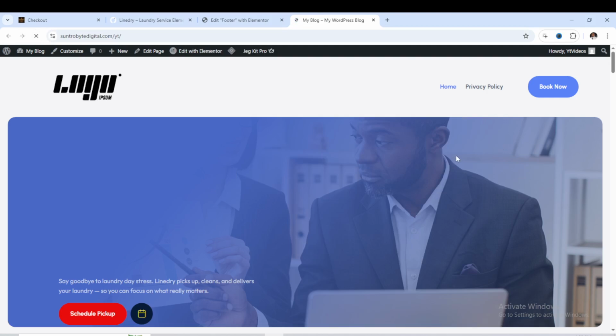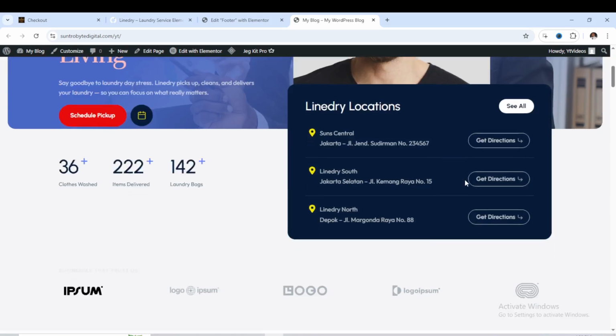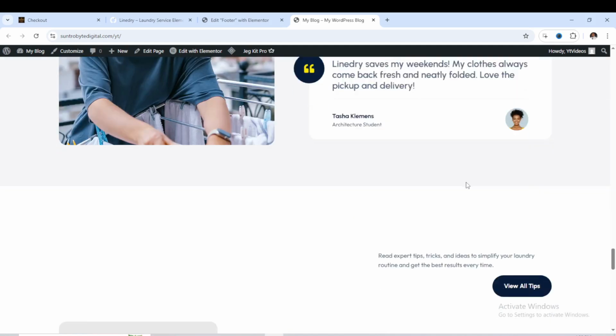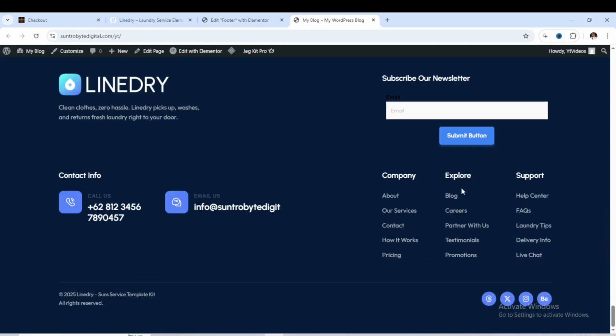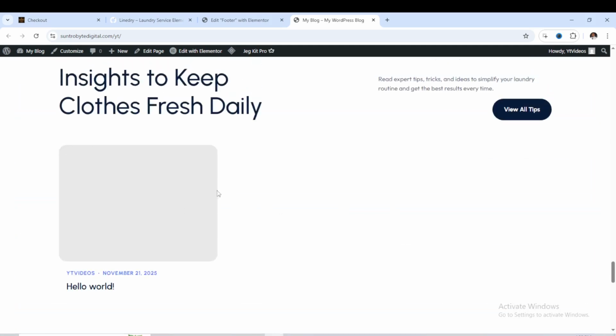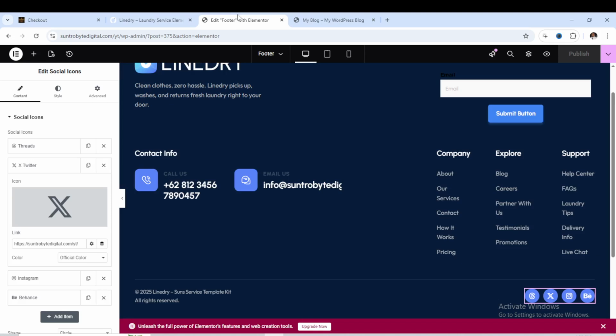So let's refresh our home page. So let's scroll down to the footer of the website. So as you can see, everything is ready. So you can see, we have a professional looking laundry website. So here now, let's go and add some posts. So it will populate there. Just add an image to one post.